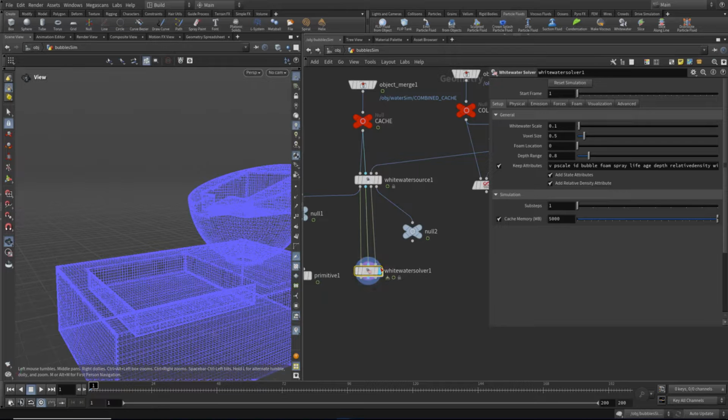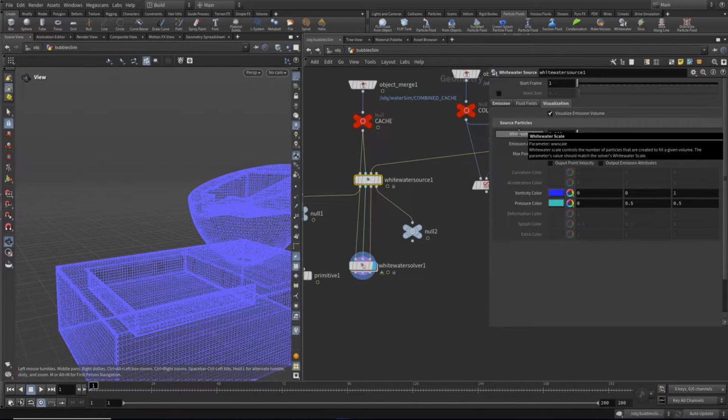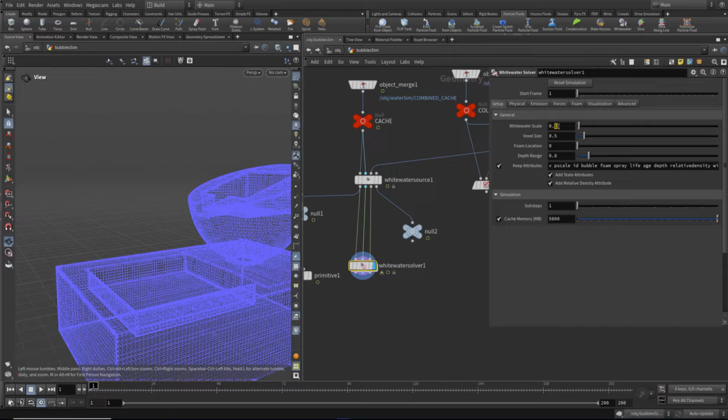So what do we need to change on our whitewater source here? That's the other thing. Here we change this whitewater scale. If you put your cursor over it, this needs to be the same as the whitewater scale in the solver. So if we go to the solver, this is our whitewater scale here. So let's put that to 0.002 as well, which matches the kind of resolution that we're dealing with.